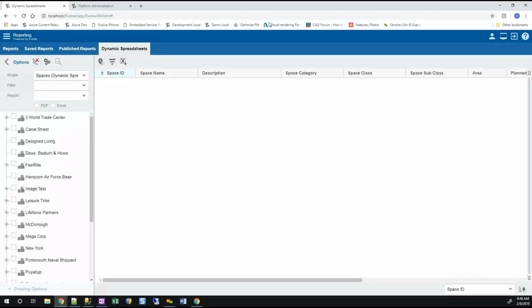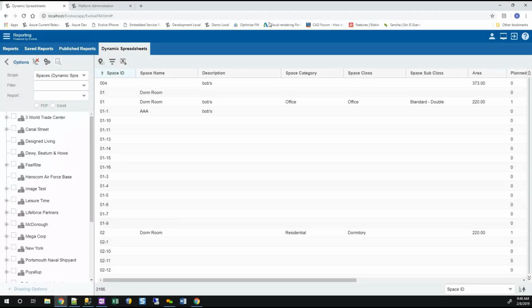Dynamic spreadsheets. What is it? What does it mean? Why is it different? Well, it's different in that we have an awful lot of related collections across the data within Evolve. So I may have one room that has 3 or 4 cost centers assigned to it, and 2 or 3 occupants, 4 or 5 contacts. So there's an awful lot of related data in there.